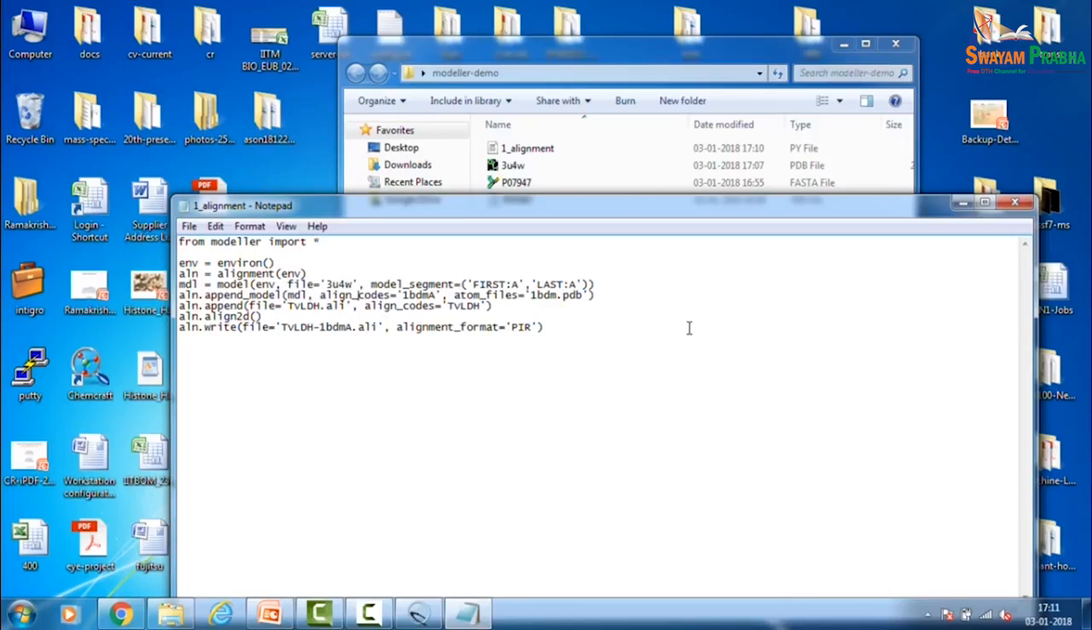And in the alignment, the next line corresponds to the sequence, where you have to specify the align code for the sequence of the template structure. Here we will give the same ID, 3U4W followed by A, in order to identify the sequence that belongs to chain A of the protein tyrosine kinase structure, followed by the atom file name, 3U4W.pdb.